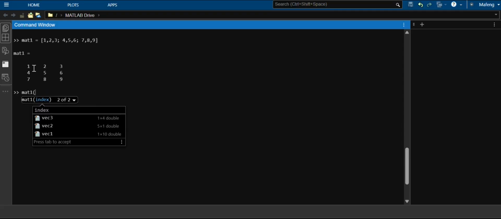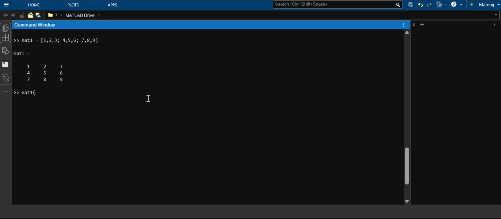So for instance, the number 1 here is in row 1 and column 1. 2 is in row 1, column 2. 3 is in row 1, column 3. 4 is in row 2, column 1. 5 is in row 2, column 2. 6, row 2, column 3. 7, row 3, column 1. 8, row 3, column 2. 9, row 3, column 3. Yes, that was difficult to say.